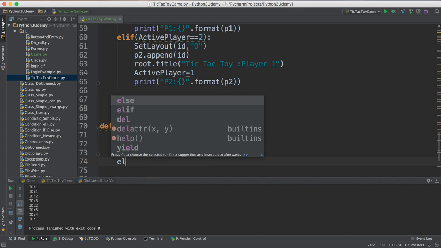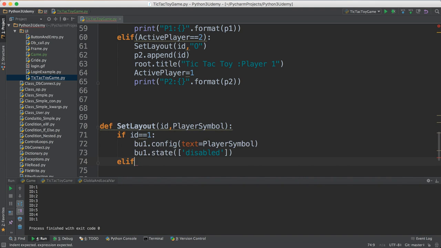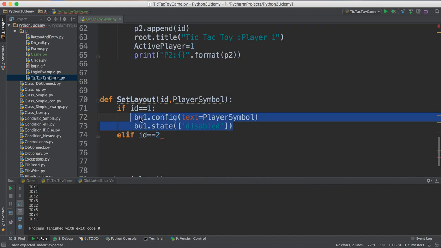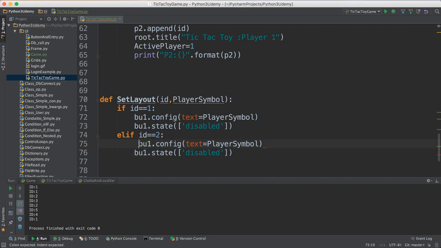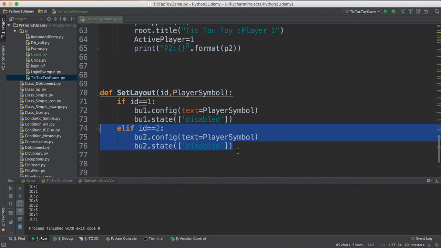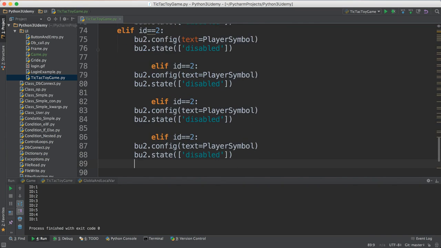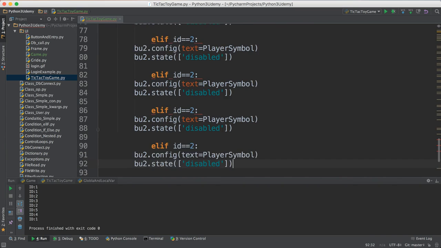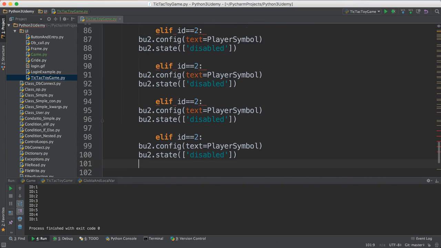Hopefully correct. I say else if the ID equals 2, I do this process for the second item. Hopefully. So this is for the second item, which should be button 2. Same thing. And I continue 3, 4, 5, 6, 7, 8, 9. So copy and continue. That's okay.